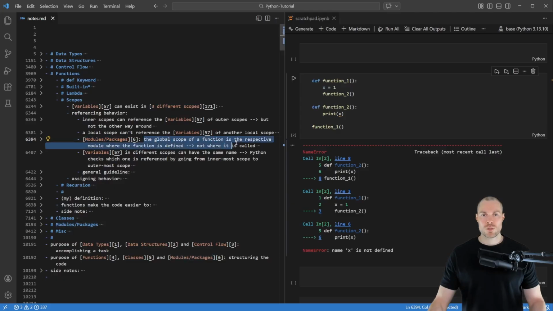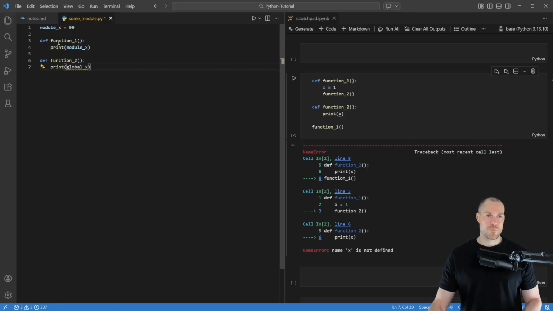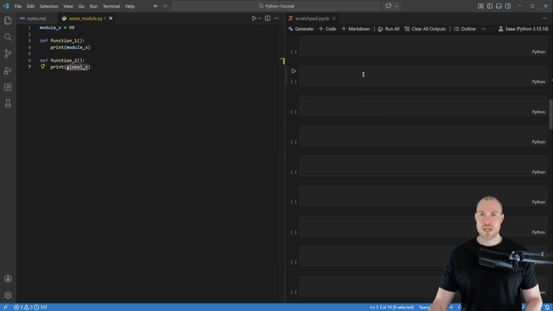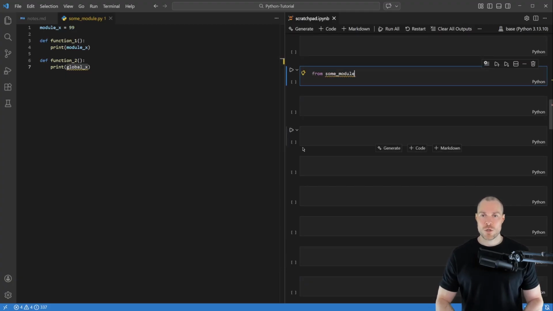Namely, the global scope of a function is the respective module where the function is defined and not where it is called. So to demonstrate that, I've prepared this file called some_module. So here I'm defining module_x, and this is set to 99. Then in function 1, I try to print module_x, and in function 2, I try to print global_x. Since this module is in the same directory as this notebook, we can import these functions. So we can simply say from some_module import function_1 and also function_2.